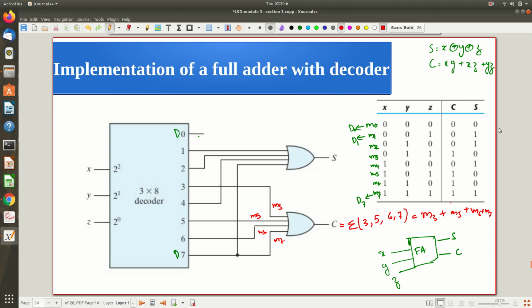Similarly, what about the sum bit? If you look at the sum bit, it is 1 for M1, M2, M4, and M7. So the sum bit will be the summation of these terms, that is M1 or M2 or M4 or M7, right? All these things are available ready-made now. M1 is coming like this, this is your M2, this is your M4, and this is your M7. From the last one I am taking, and that is your sum bit, right? So this is a way you can implement this full adder circuit.